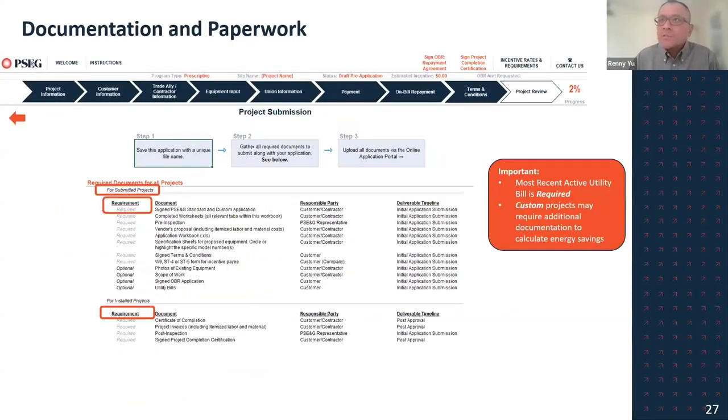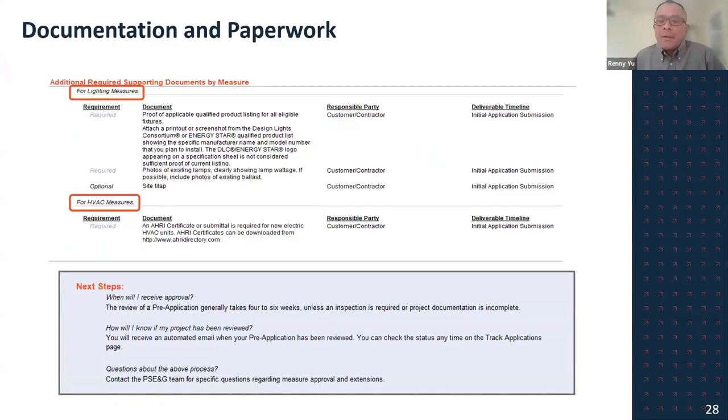All right, so for documentation and paperwork, this is a great guide here. Within the workbook, there's a tab that says required documents. Here you'll find a nice comprehensive list of required documents that help guide you in preparing for your application submission. You'll also find any additionally required supporting documentation based on specific measure types. So please use this resource to make your submission go as smoothly as possible.